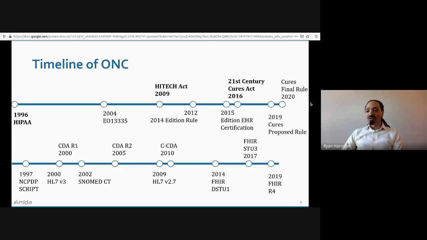We talk a lot about ONC, the Office of the National Coordinator. So I just wanted to show how ONC fits into the timeline of HIPAA and these other acts that you might have heard of. HIPAA makes no mention of ONC. It did not exist at the time. ONC, the Office of the National Coordinator for Health IT, was created by an executive order in 2004. It was then made in statute, that is, made in law, in 2009 with the HITECH Act.